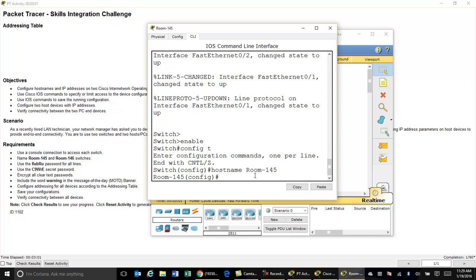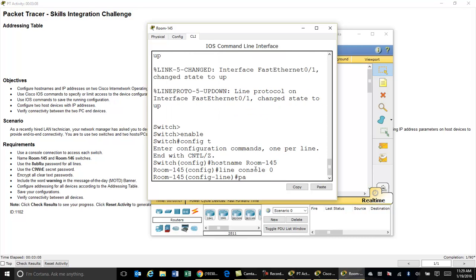So the next thing I'm going to do is the password for the lines. So I have my line console 0, and that has a password in my case of 8UB capital R.